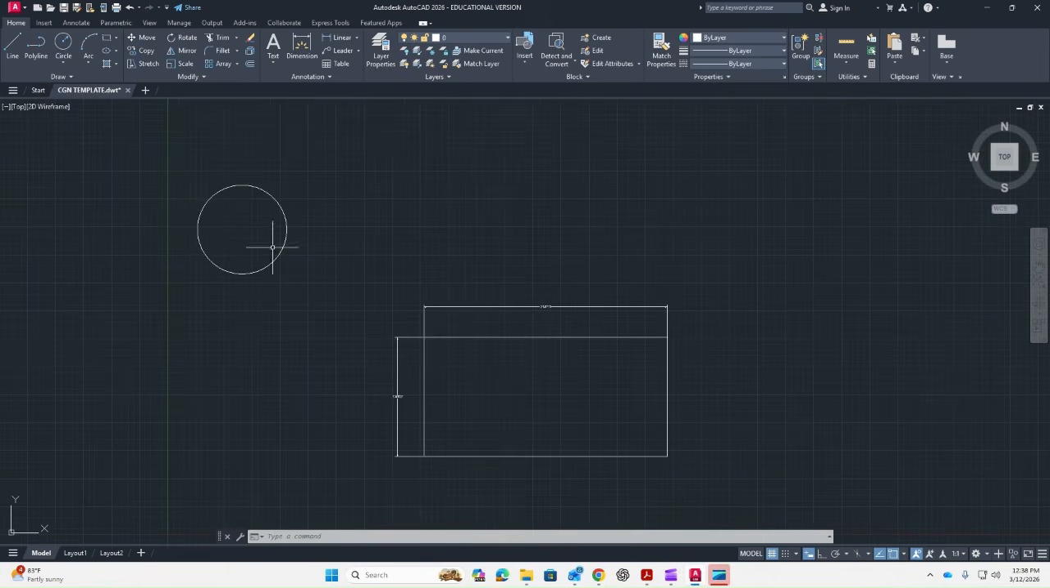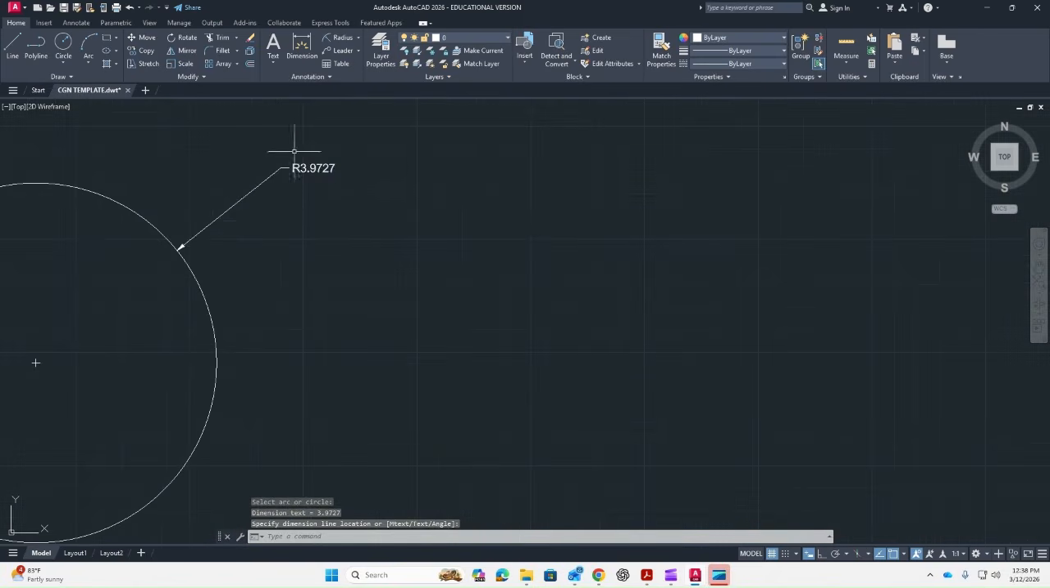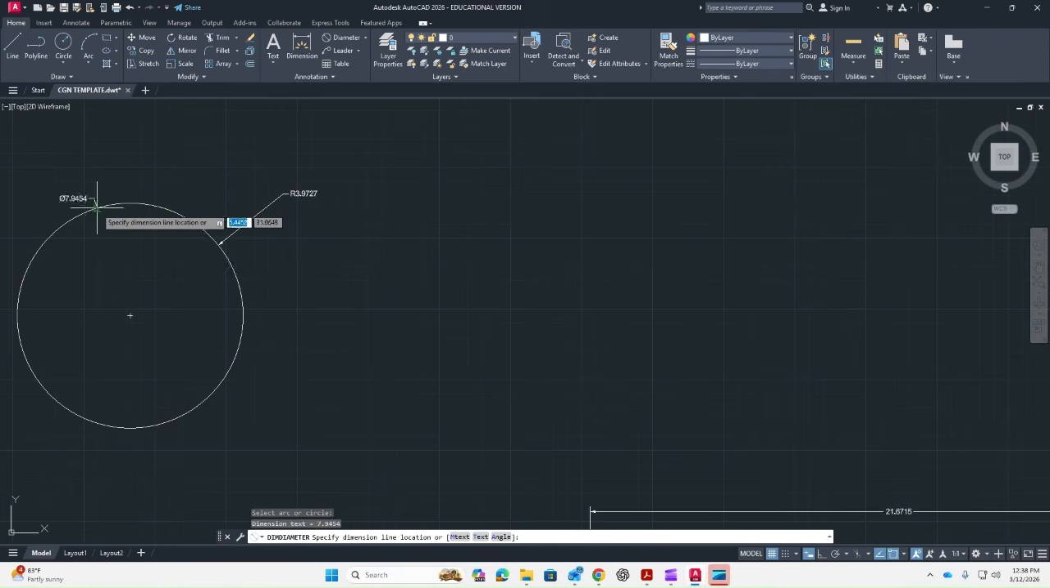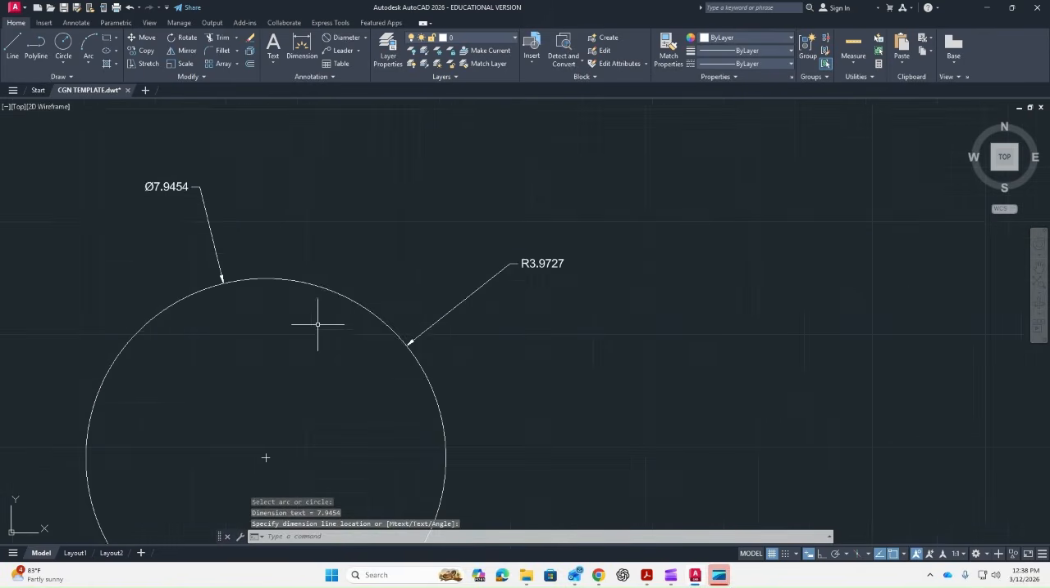And I can also create dimensions for circles and arcs. So if I drop down the menu, if I go to radius, I'm gonna click the circle and then I can move the dimension. I click again, now it's giving me a radius of 3.9727. And similarly, I can do the diameter. So click the arc, and now I have the diameter of the circle.